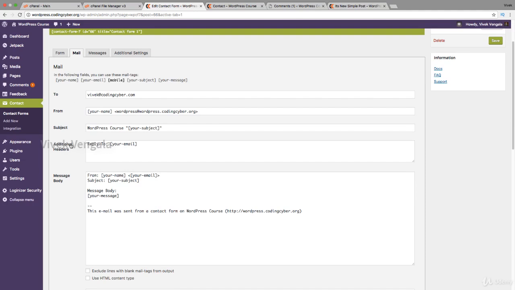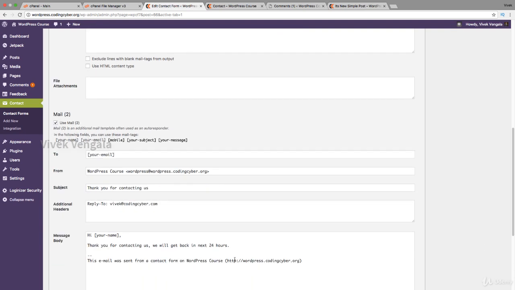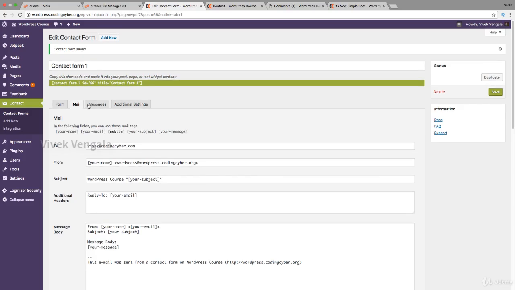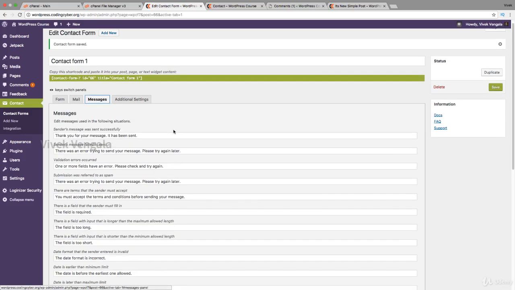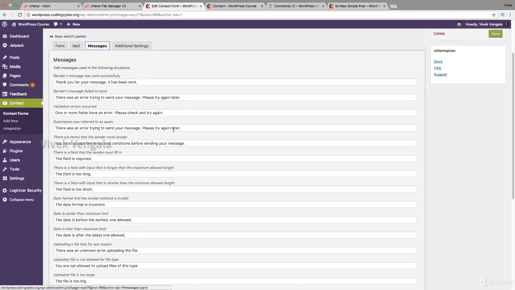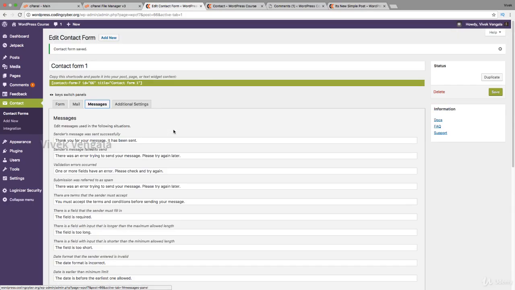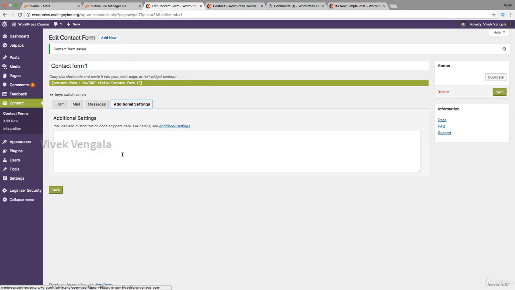Whenever a user submits a form, the site admin will receive an email at this email address, and also the user will receive an email: thank you for contacting us. You can change this text to whatever you want. You can remove this footer text also if you want to. You can set the thank you message, and if there is any error, you can go through all these messages and update them. And in additional settings, if you want to add any code you can add it here.